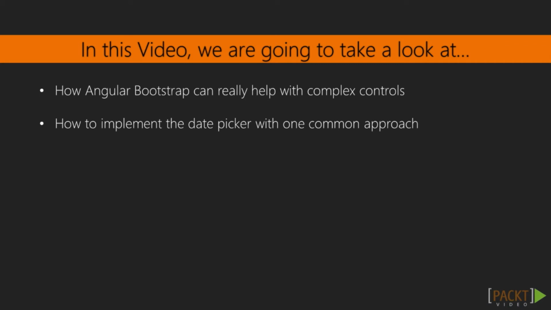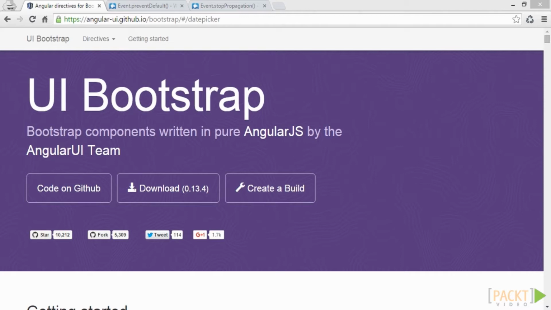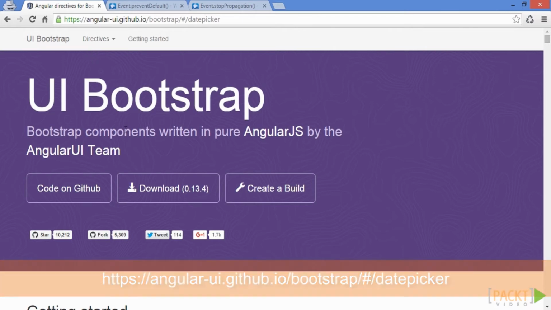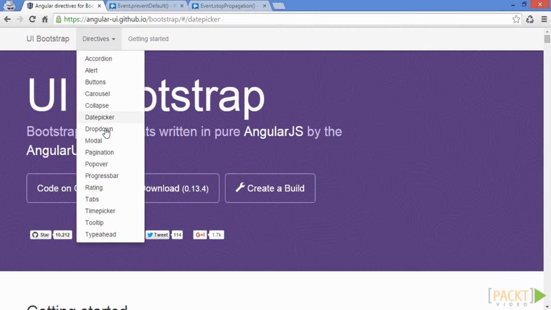Angular Bootstrap can really help with more complex controls like date pickers, accordions, and more. We'll also review one common way of implementing the date picker control. Now let's start by examining what Angular Bootstrap even is. In short, it's a bunch of custom complex UI controls built with the Twitter Bootstrap CSS. The big win here is that we're using Bootstrap, and so they're going to lay in beautifully.